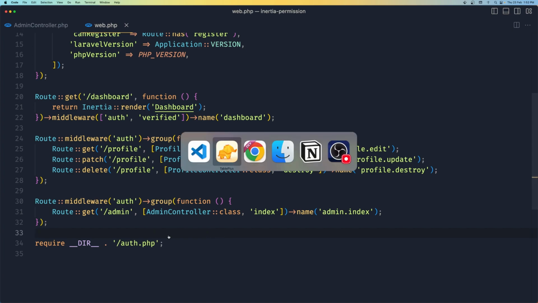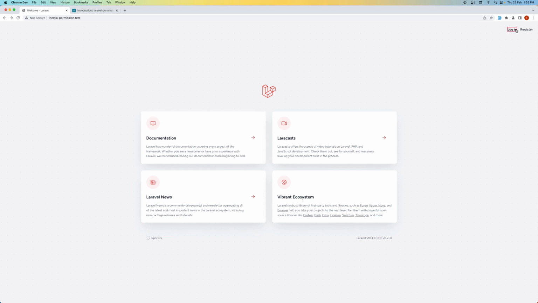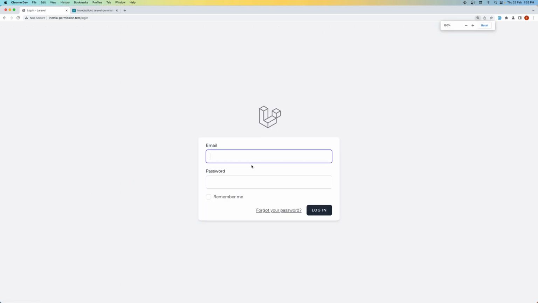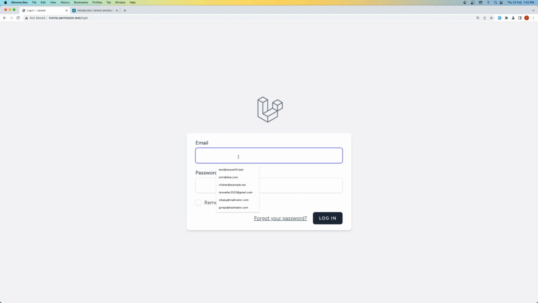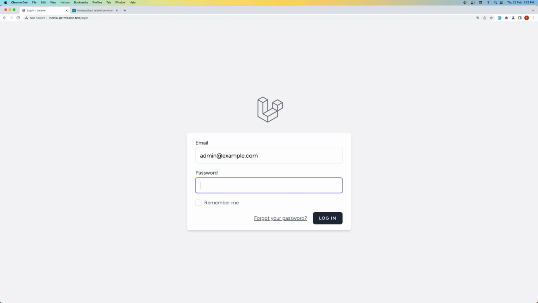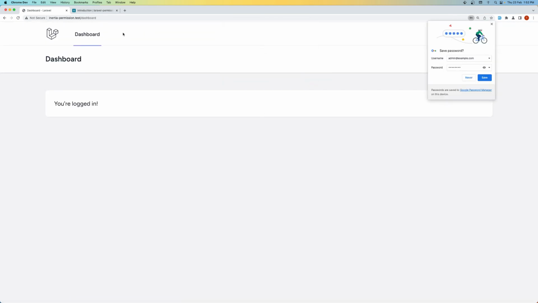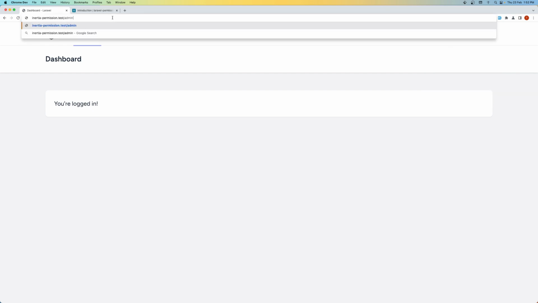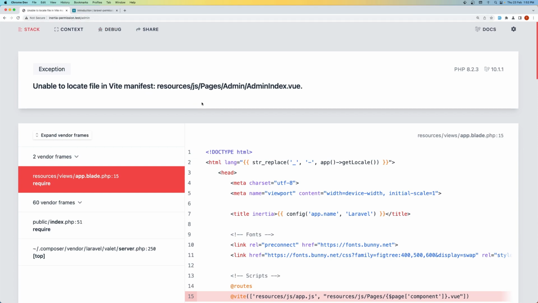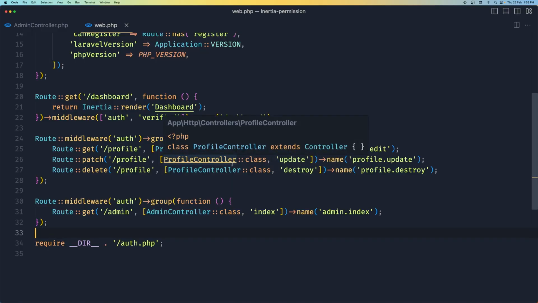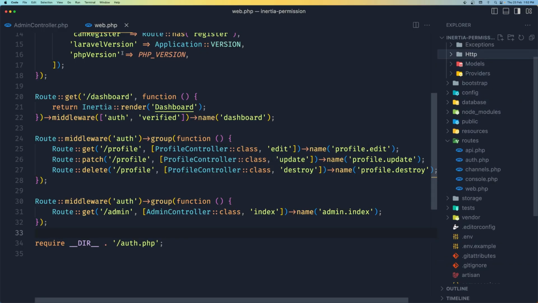If I go to the project, let's go and log in with admin@example.com, and the password is password. Okay, here we are. Now let's close this, and if I navigate to the admin, hit enter. Admin, yeah, we don't have that page, so let's go inside.